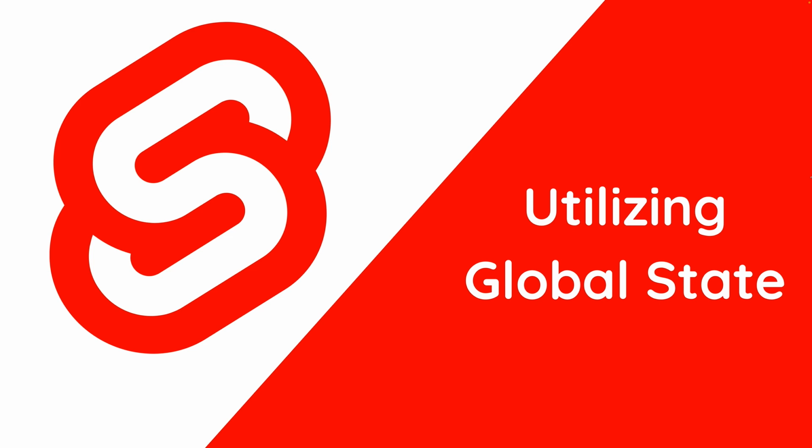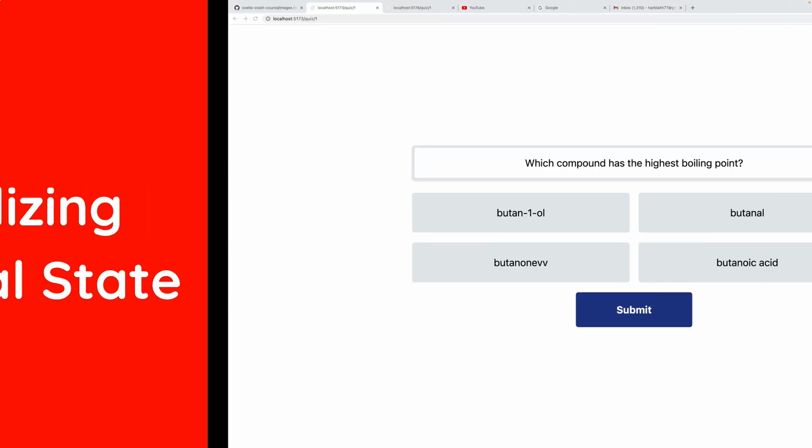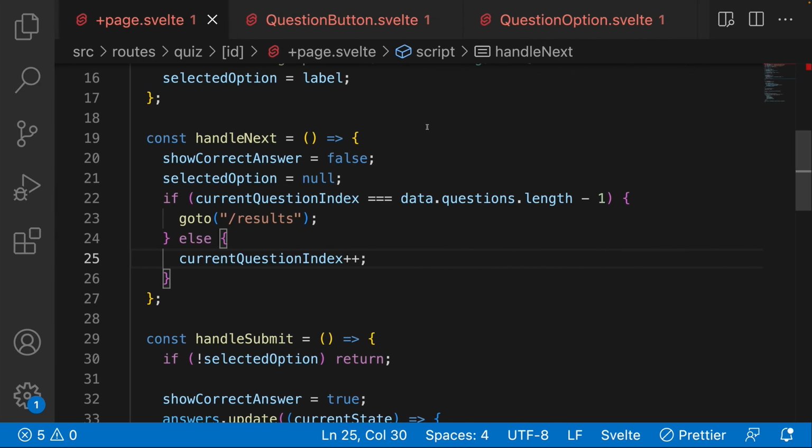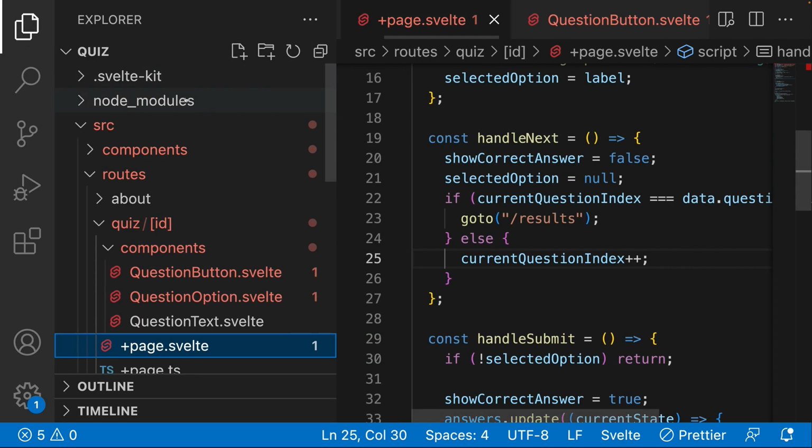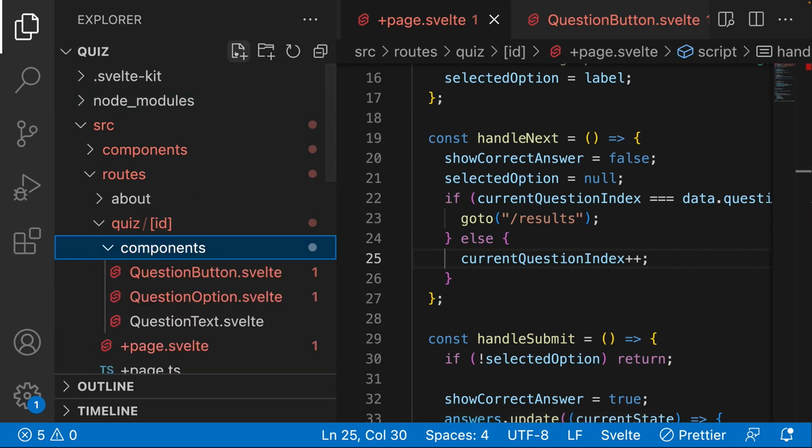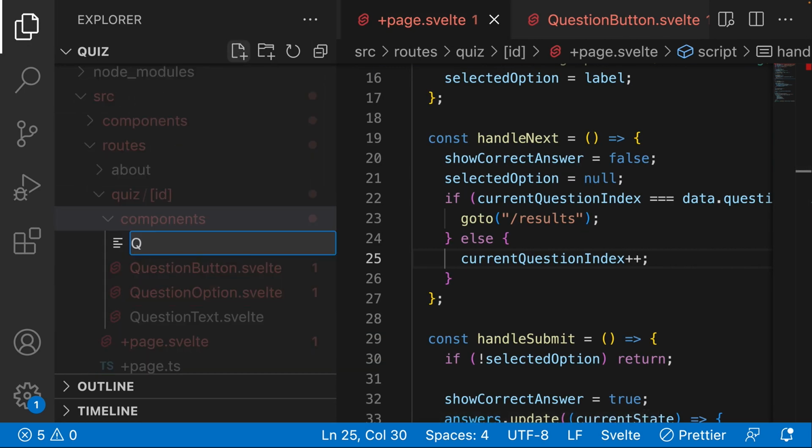In this video, we're finally going to utilize that global state in order to show the progress circles. So let's go over here and create that component. Let's create a question and call it question progress circle. I think that's a good name. And then within this, we're going to, of course, call it a Svelte file.